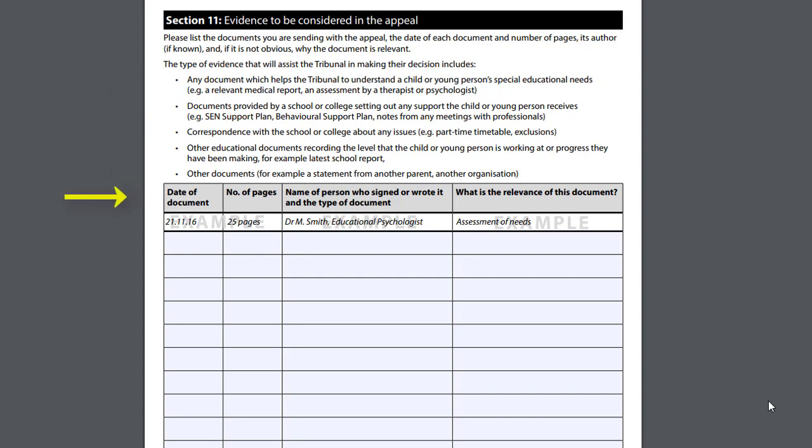Here, the tribunal would like you to list the date of the document, the number of pages, the name of the person who signed or wrote it, the type of document it is, and also why it is relevant. For example, is it an assessment of needs or a record of your child's fixed-term exclusions?